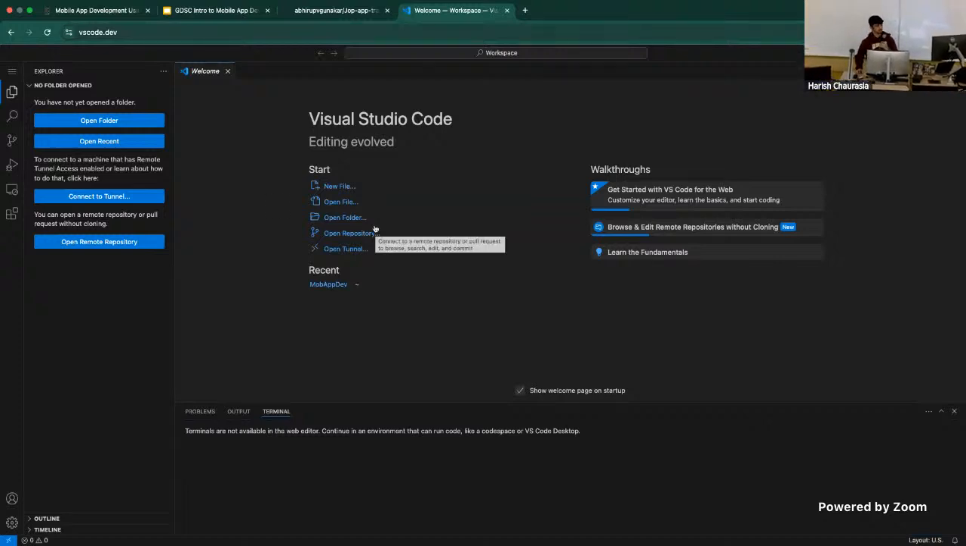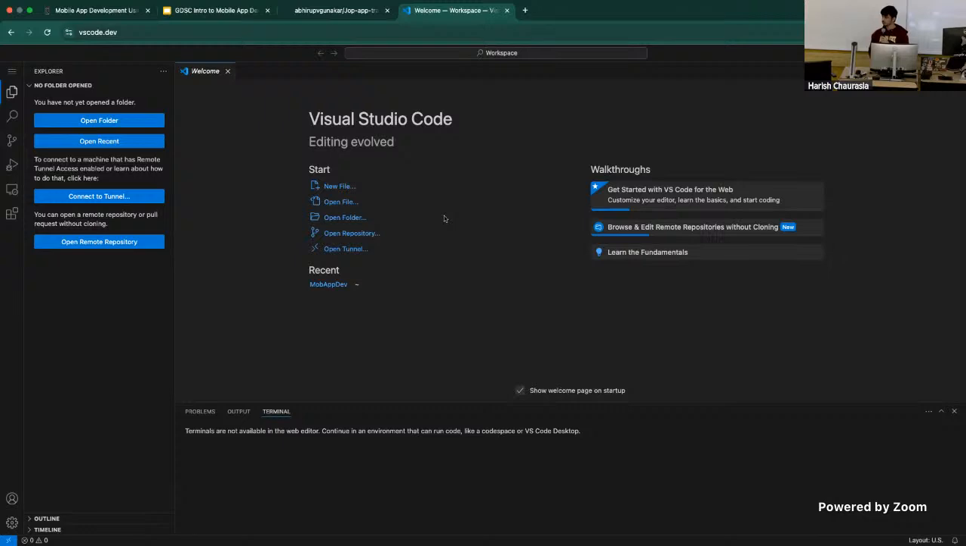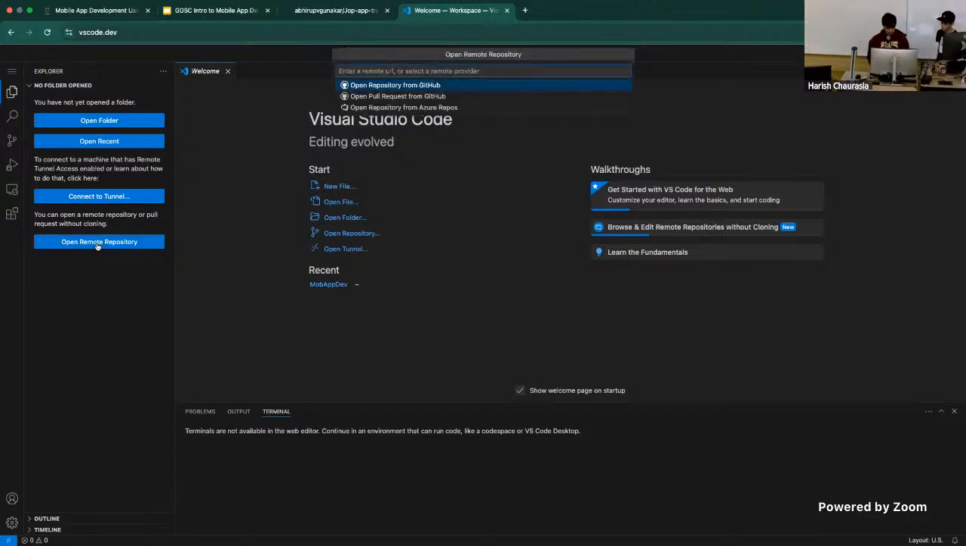VS Code is a code editor which a lot of people in the industry or for personal projects use, and we are using it online because downloading it and everything is a hassle. So once you are on this screen, what you have to do is click on open remote repository. That will give us access to the GitHub repository we had, right? Once we click on this, there should be an option, open repository from GitHub.